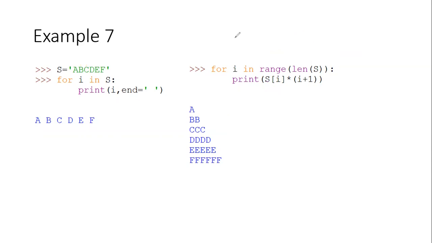Yeah, basically what happened here in the range function, we are passing the length. The length function is used to get the length. So here, how much is the length? The length of S. This one has 1, 2, 3, 4, 5, 6 characters. Therefore, this will give the output as 6. That is the same as range 6.